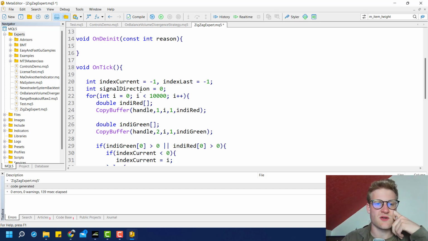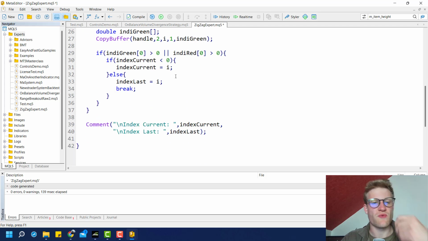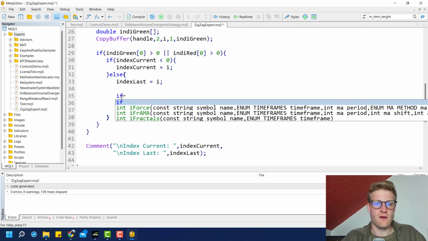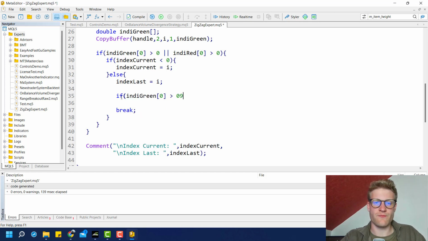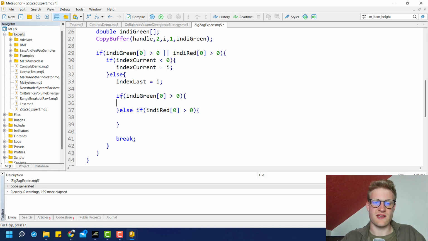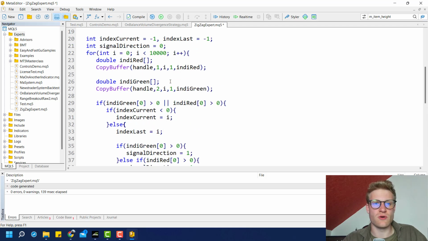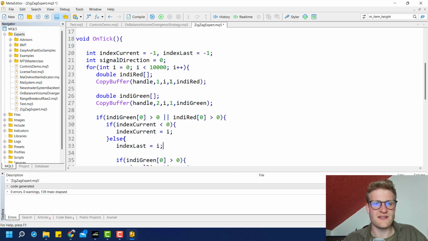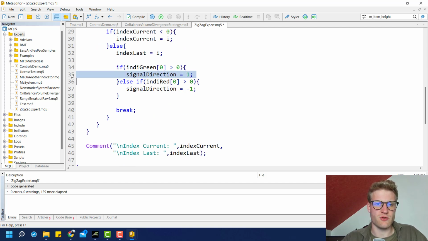And now, when we find the index of the last arrow, we will check if the green is greater than 0, or if the red is greater than 0. Because if the green arrow appears, we will have a buy signal, so we can say signal direction is 1. And if we have a red, we can say signal direction is -1. Or I think we do not even need the signal direction variable here, because we can just open the position right away.